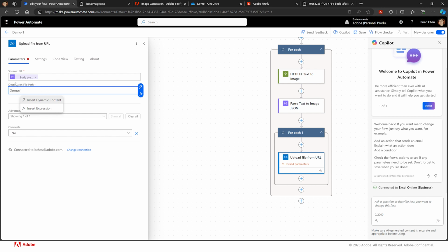Now, putting in the destination file path, you need to say put in the folder path, but then you also need to give the file name. So every image that is going to be copied into OneDrive needs to be given a file name, because Firefly only generates the images.